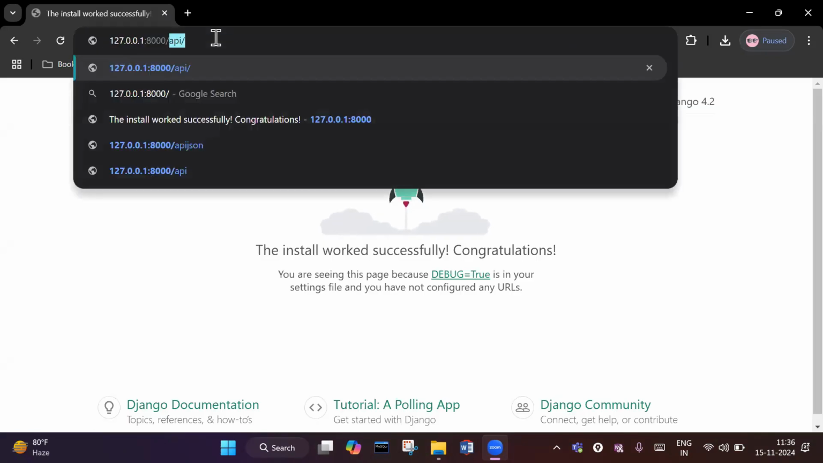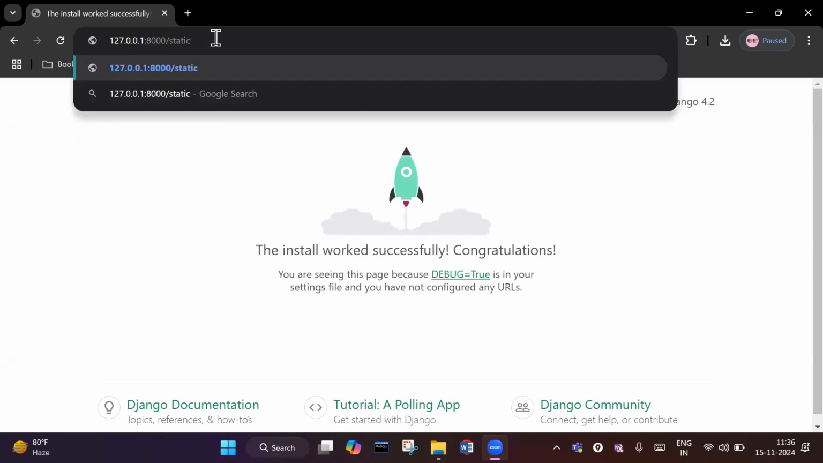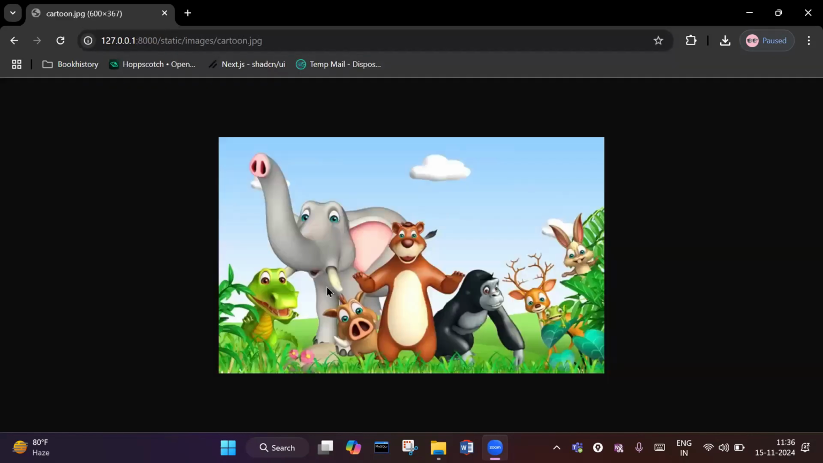If I write slash static, we have a static folder, and inside the static folder we have an images folder. Inside images, let me write the image name, cartoon.jpg. Will it come or not? It is coming. Means this is working, so our Django project knows about the static folder.